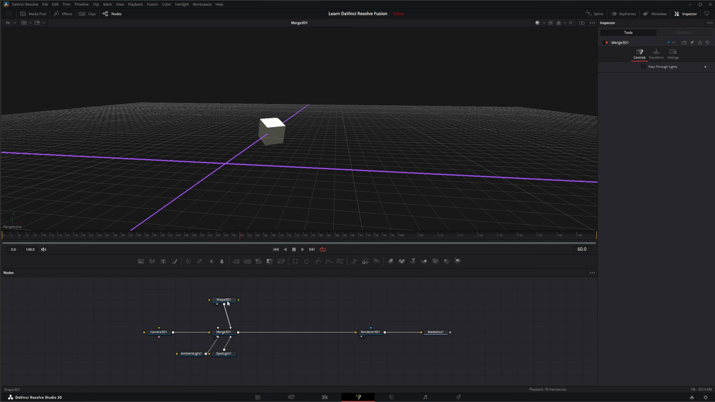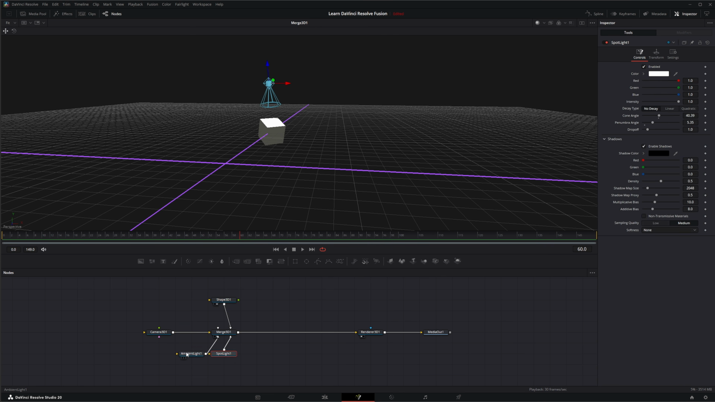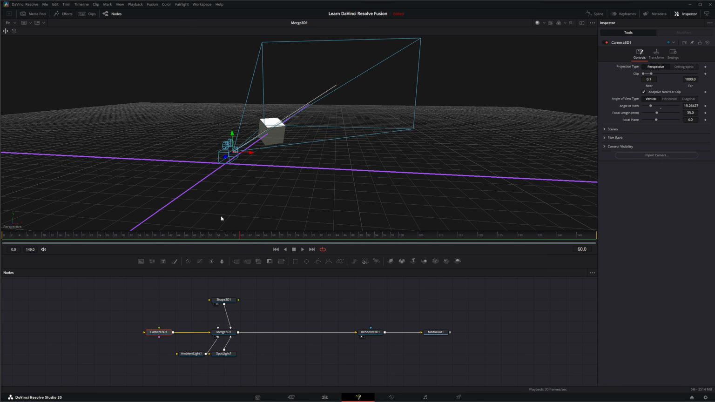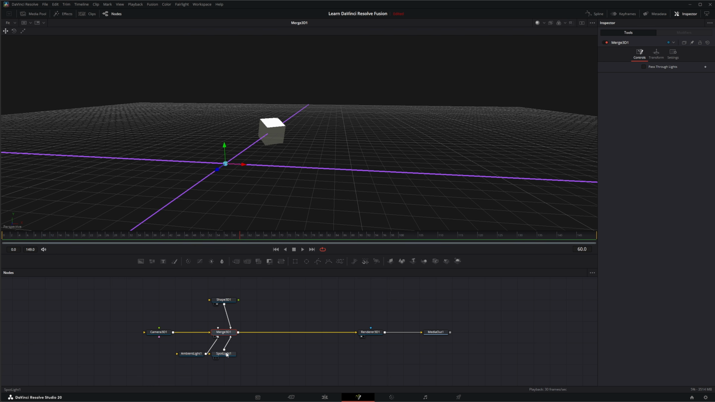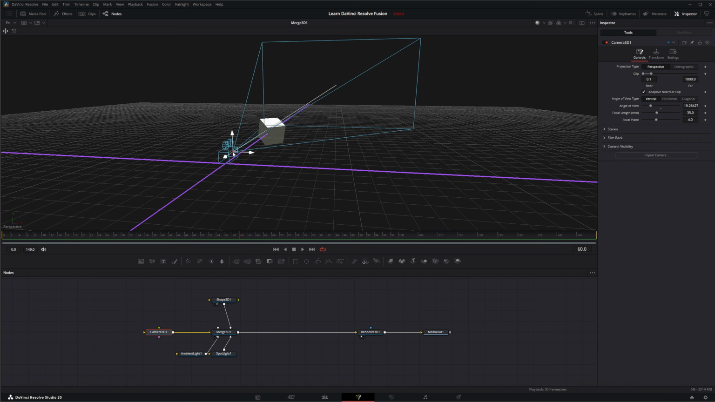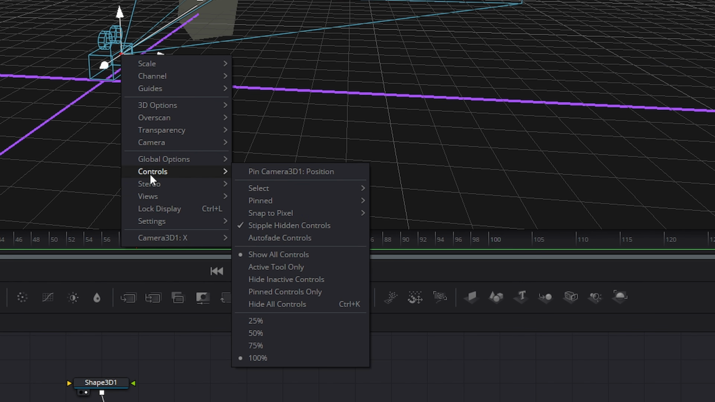So what we need to do is make sure we select one of the items. So let's select our camera. You notice we can view it. So whatever we select, we can still see within our little 3D area there. But if we go to our camera, we right click, we go to controls. Now we've got these pinned options again. So we can go to pinned and we can make sure our camera is pinned.